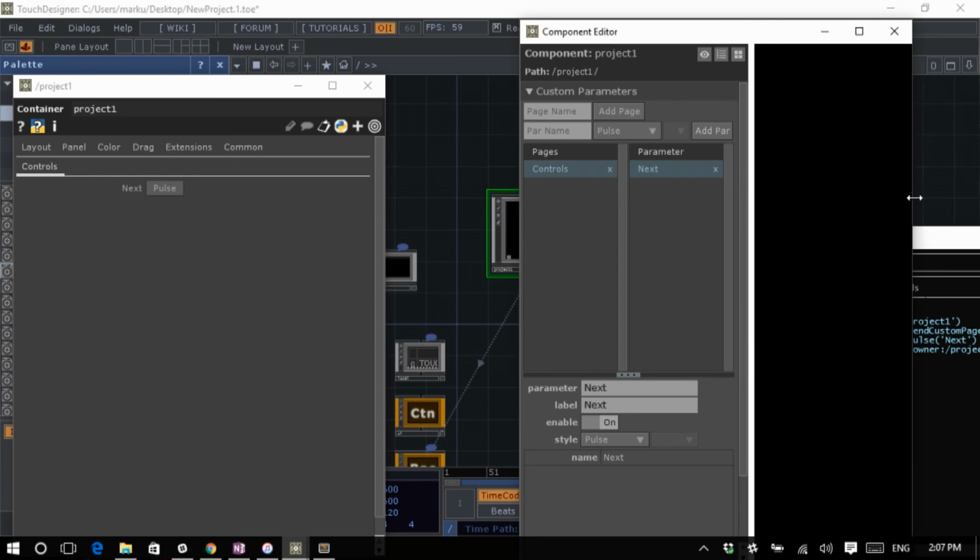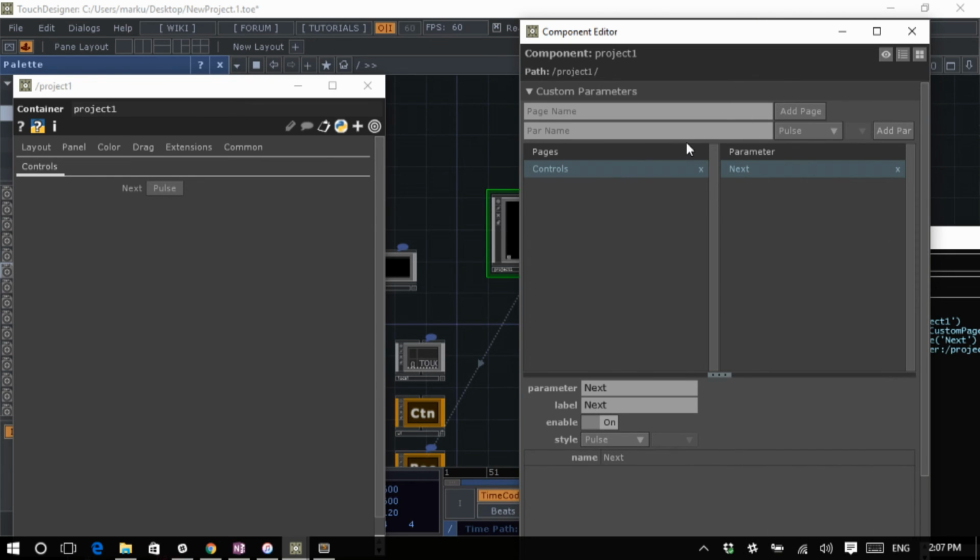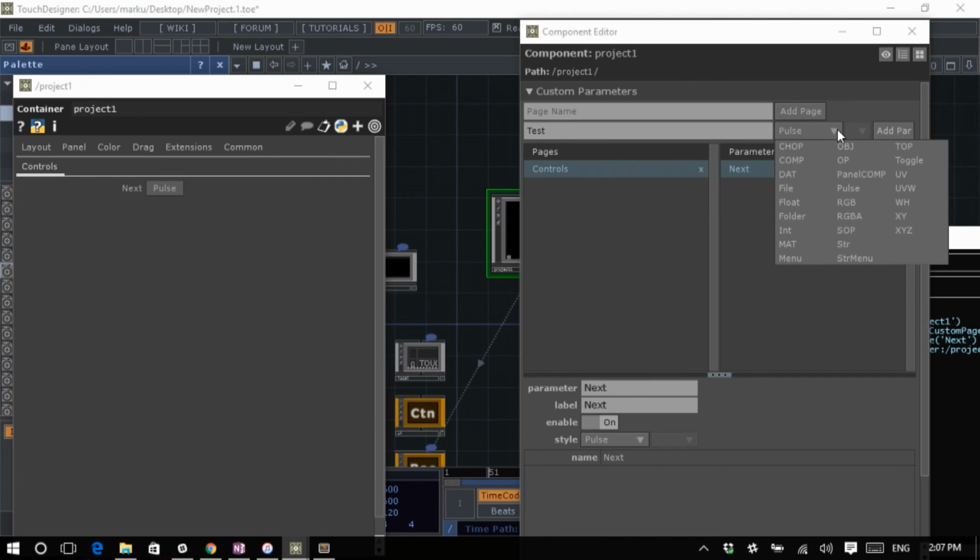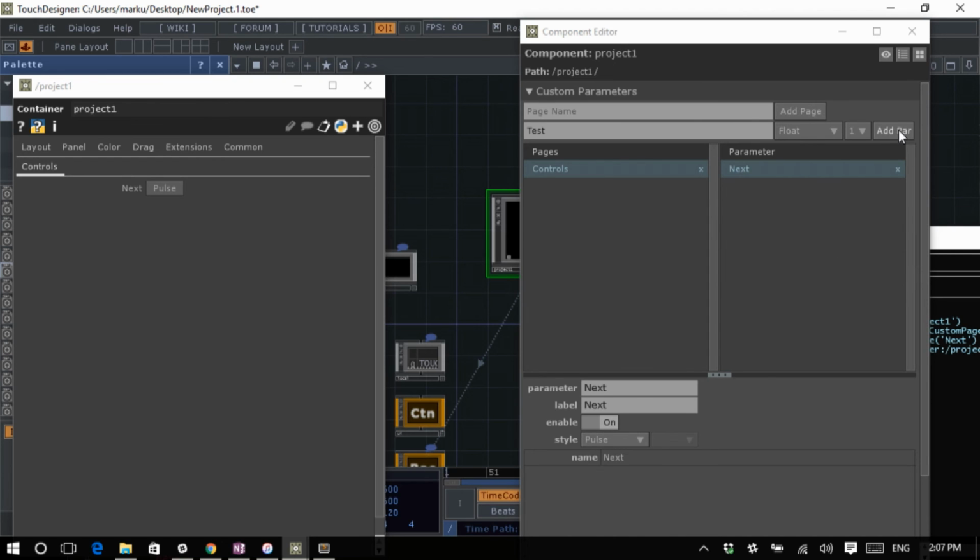Now, the component editor lets you create all kinds of parameters and new pages and reorder them. So if I want to create a slider, for example, I already have a page here, so I don't need a new page. Then here I can select what kind of parameter I want to create. So for example, float, and add par. Now I've got a slider here.